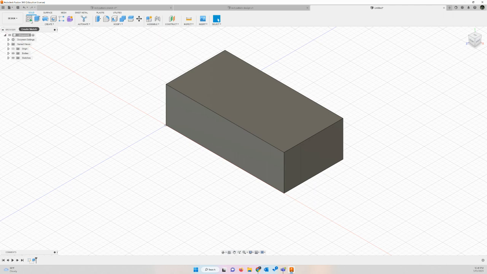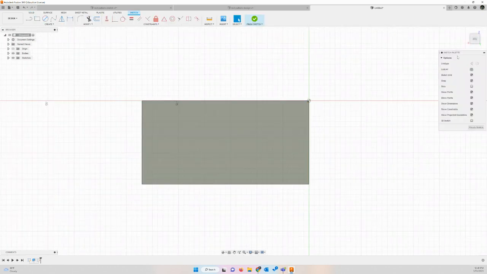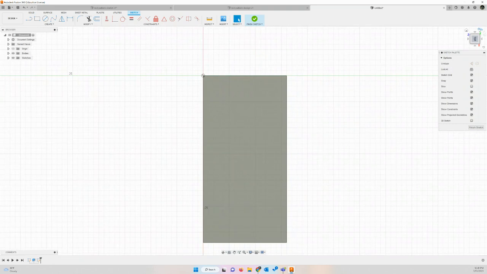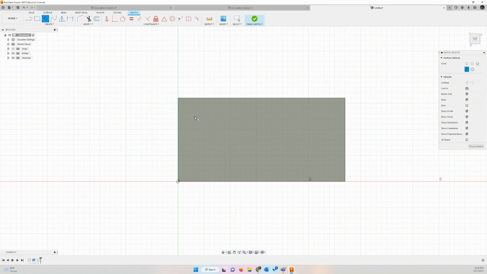So let's create sketch. Top surface, and then I have to roll it over again. Center diameter circle. I'm just going to stick it somewhere up here. Anywhere is fine because we're going to use the positioning tool, 5 millimeters in diameter. Enter. Sketch dimension tool.